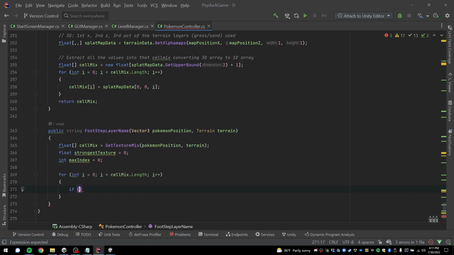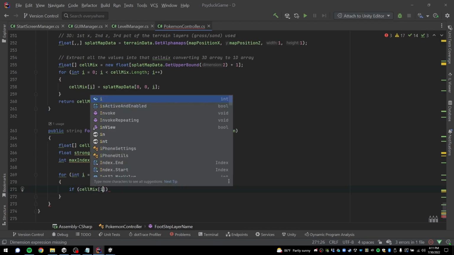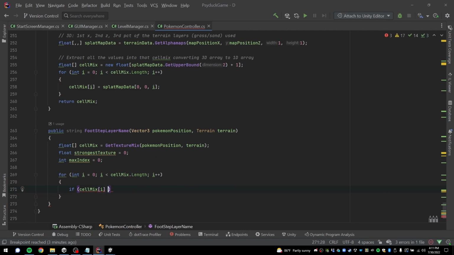What we want to do is, if our cellMix at the position that we are at in our loop, so it's going to be i, if that value, you know, it's going to be a percentage if our Pokemon's at a spot where it's both grass and sand, which is like 0 point something. But if it's stronger than the strongest texture that we have seen so far, then we are going to make sure that our texture is set to that value. So strongest texture becomes the value that we just saw, and that is stronger than the other one. And when that happens, we want our max index to be this one.